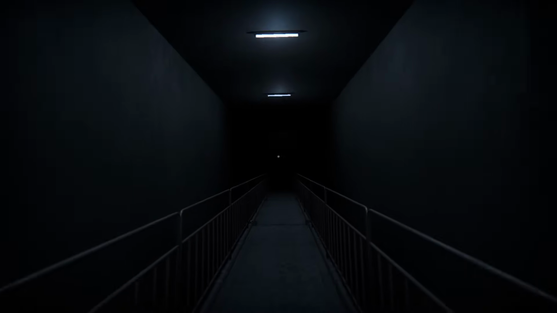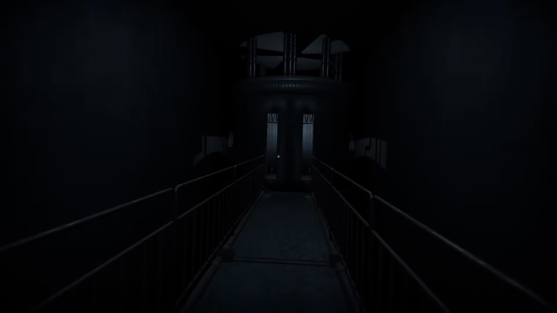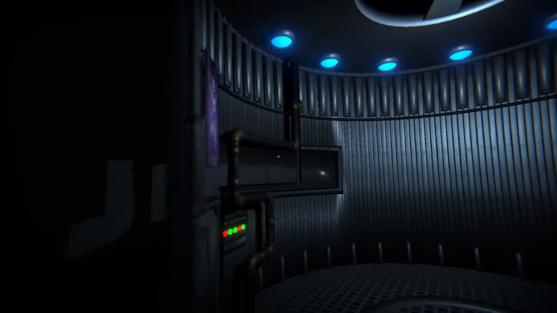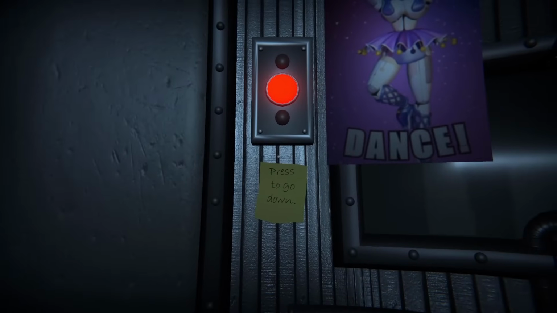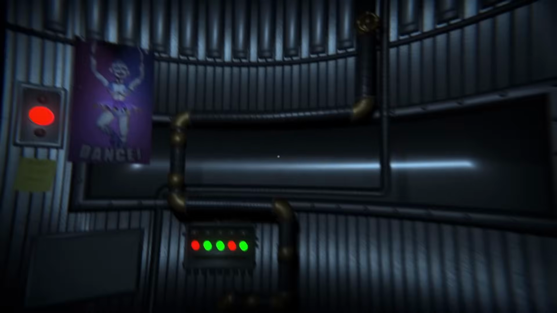Oh, what's going on? Oh, the elevator! We get to leave the sister location! Let's go! Is that really it for the sister location section? That one wasn't so bad. Press to go down. Wait, go down? I don't want to go down.